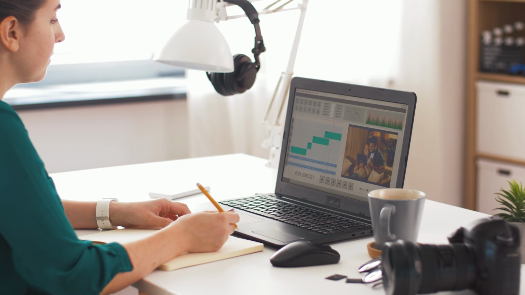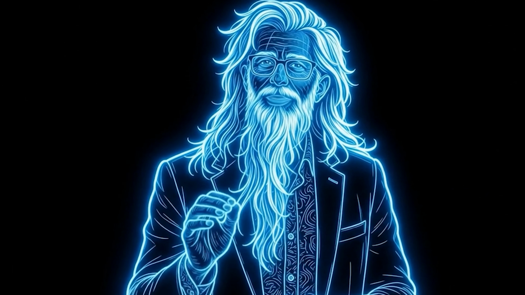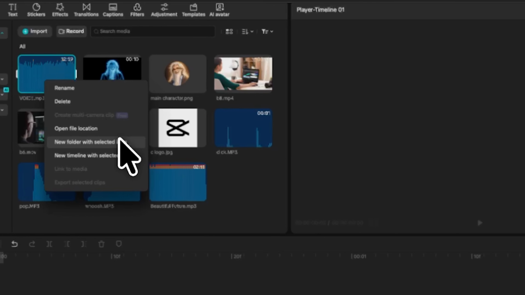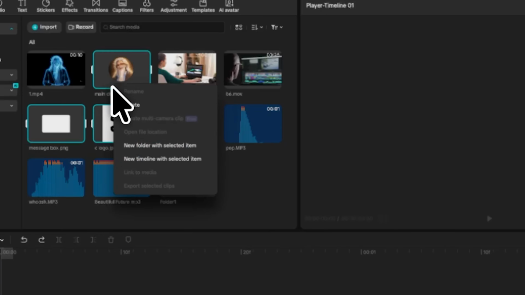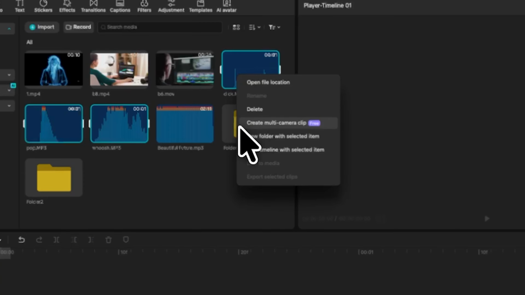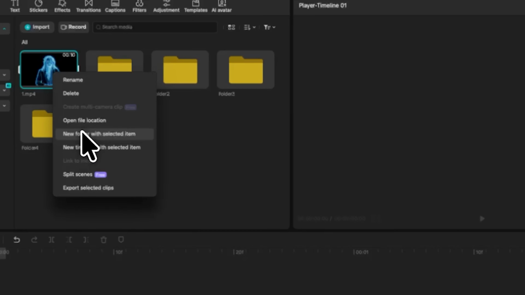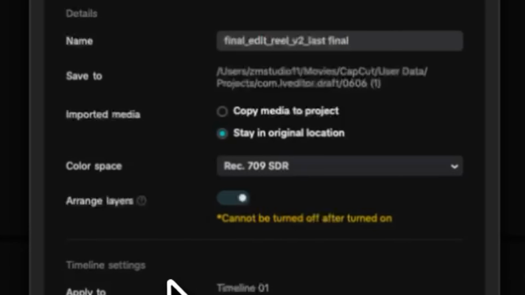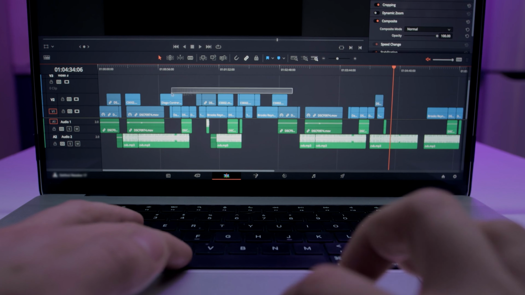And trust me, if you've ever opened a project and instantly felt overwhelmed, it's usually not because editing is hard, it's because the workflow is chaotic. So even before editing, I like creating folders for music, B-roll, sound effects, and main footage. Small habit, but huge difference. And every experienced editor eventually learns this the hard way. Okay, let's use this name for this video. Final_edit_real_v2_last final. Now that everything is organized, this is where the editing process starts becoming much smoother.